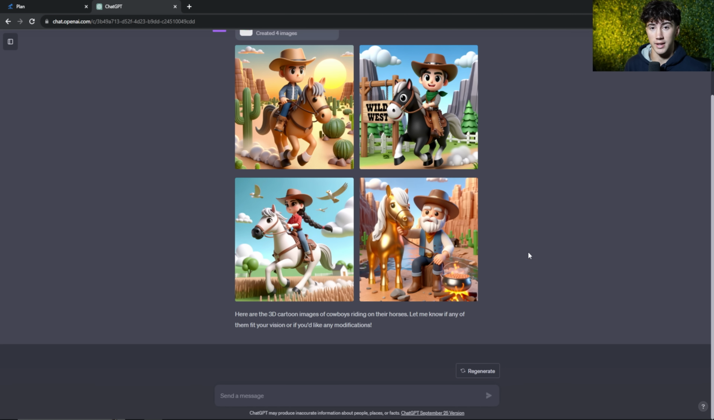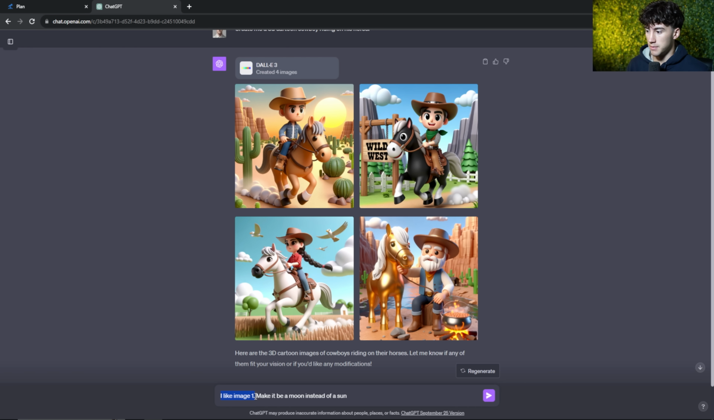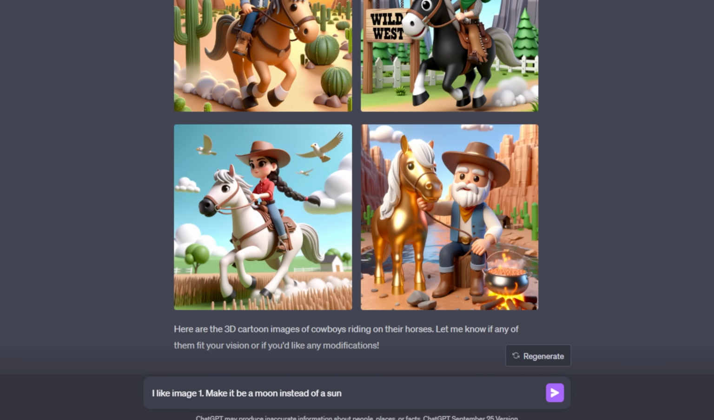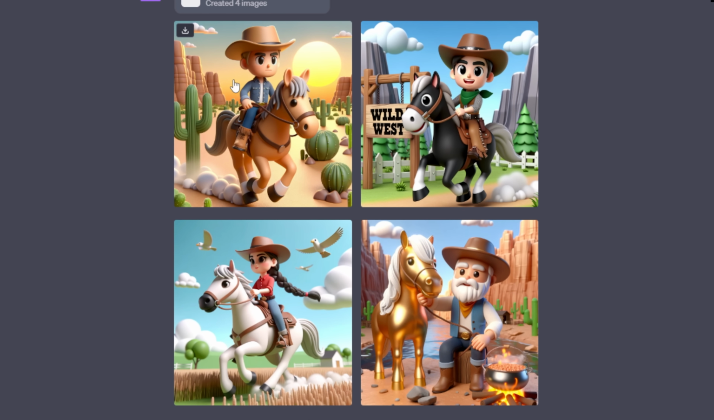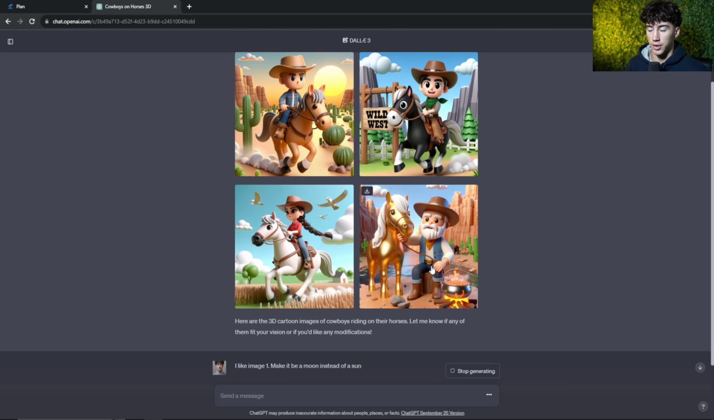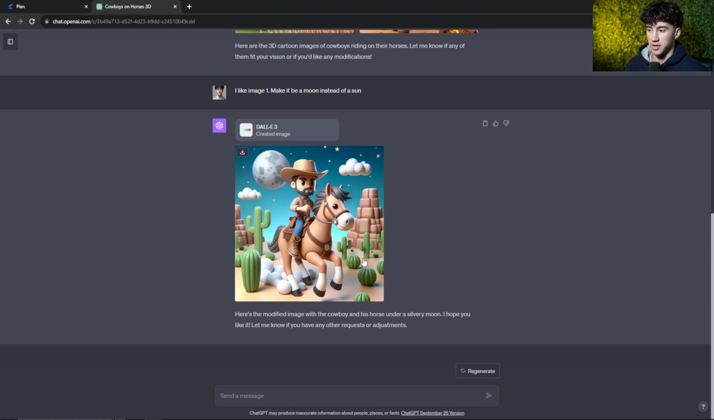So if you do like an image and you want to modify it in any way, what you could do is this. I like image 1, so I'm referencing this top left image here. Make it be a moon instead of a sun. So maybe instead of the sun in the background here, I want a moon, but I want the elements to stay the same, and I want the general picture to be the same prompt used in picture 1. So now I can send that off, and ChatGPT will make those modifications with Dall-E 3. And then it adds that moon instead of the sun, and again, the image isn't exactly the same, but it has the same composition and the same structure.